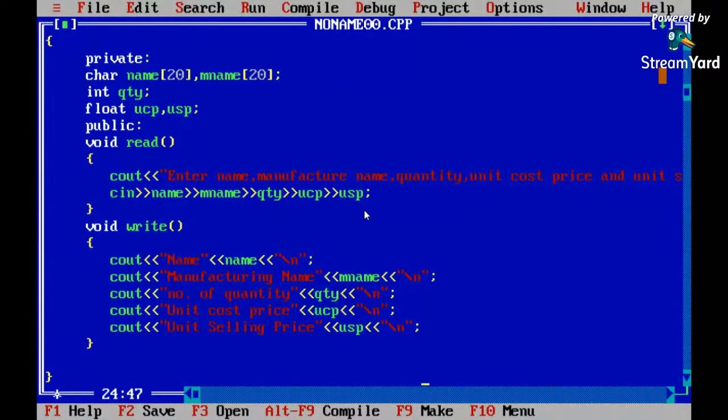Now the main part which we have to write here is that we have to calculate the total value of that product and the profit of that product. So we create one function named, say, void calculate. Okay. Now the same program we can type in two ways. In both ways I can show you. So void calculate.